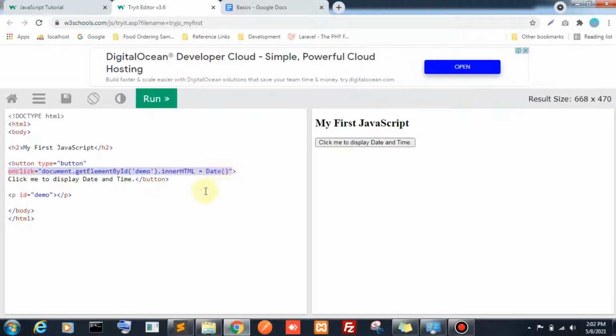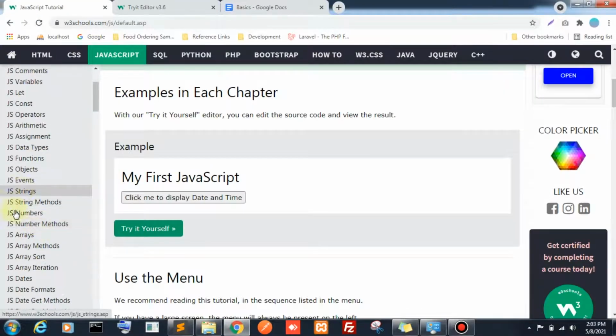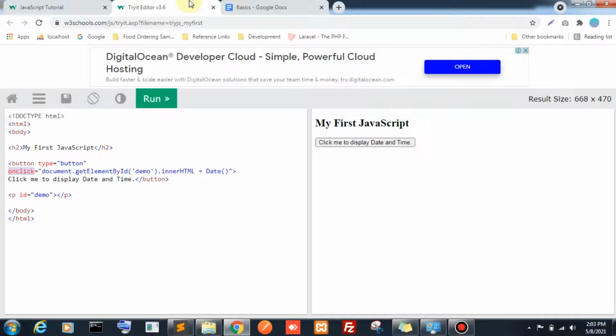So what is the functionality of this onclick document.getElementById demo? They gave one button. When you are clicking that button, that is the meaning of onclick. This is the event. We have many events in JavaScript. You can learn it in the event sections. See here, we have JS events. You can learn it here. So onclick is one of the events.